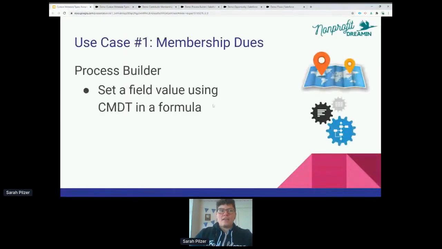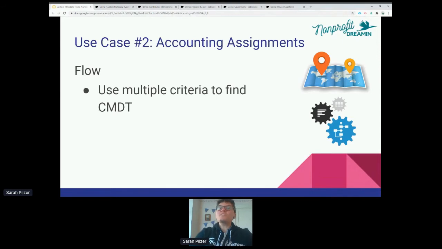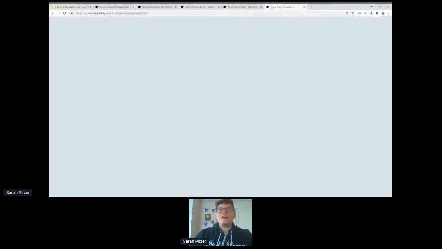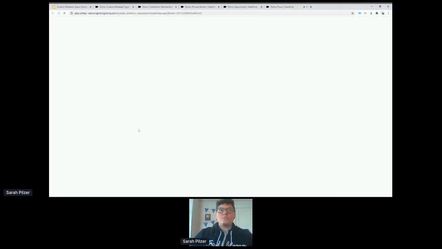But let's look at a slightly more complicated version, which is our accounting assignments. And for this, we're going to need to use Flow, because what we want to do is use multiple criteria to find a particular custom metadata type record, and then use that custom metadata type record to assign the fund to the opportunity. So I'm going to hop right over to my flow builder. We're going to open up this pre-built flow.